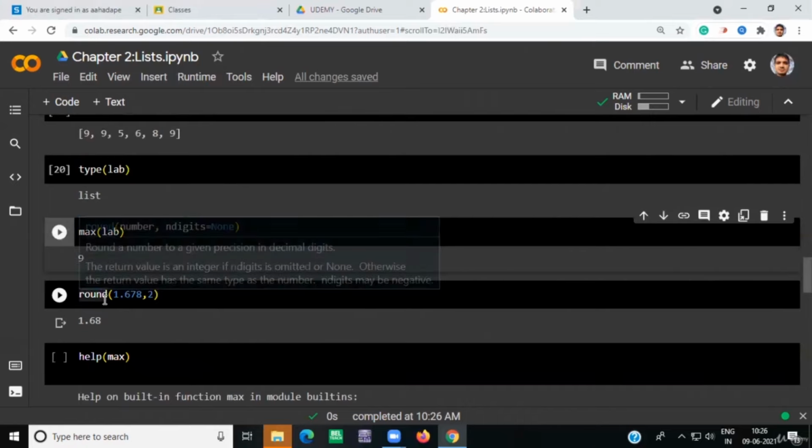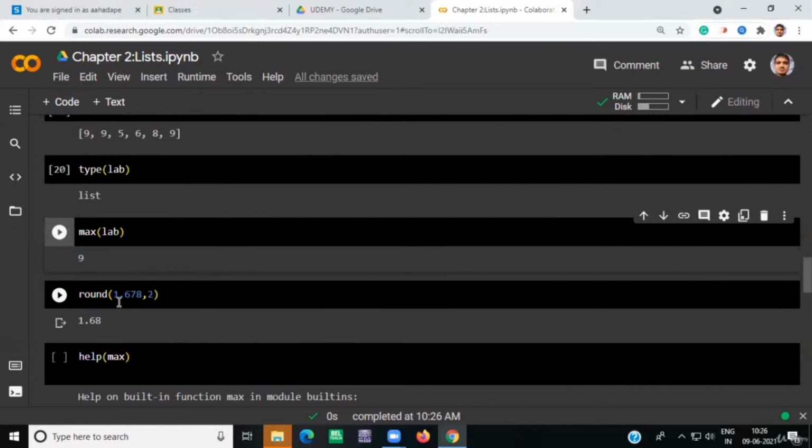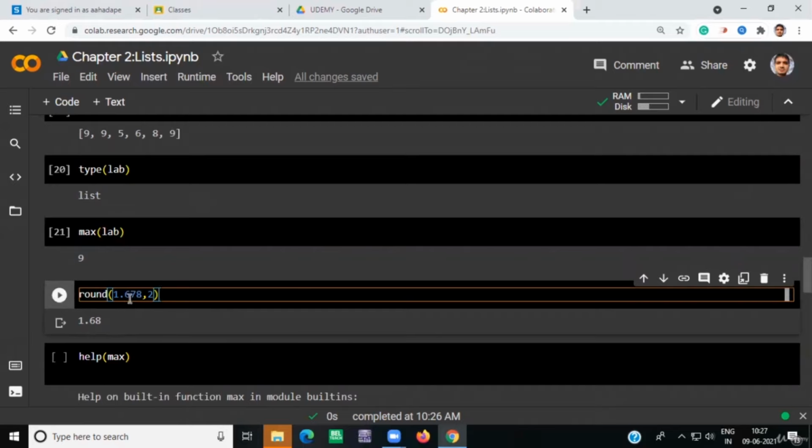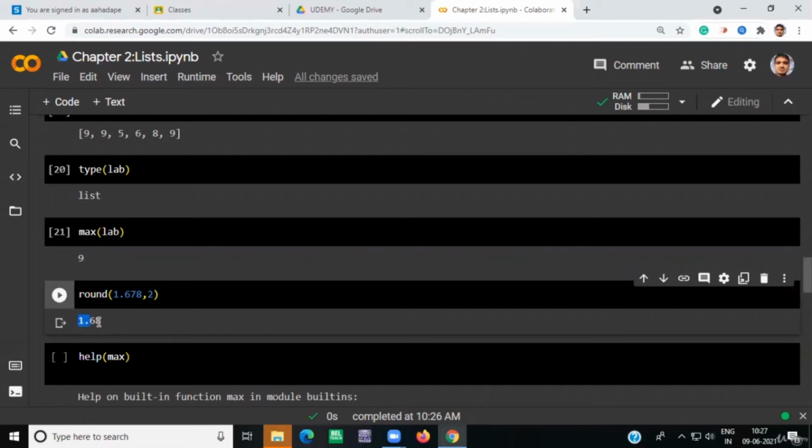So let's say if I want to have round function, so this is just a help that shows how you can use round function. So if this is 1.678 and I want to round this figure to 2 digits after the decimal point, I want 1.68. So it has considered the digit 7 in 1.67. It is more than 5. So it has rounded it to the next digit, that is 1.68. So 7 is replaced with this 8.